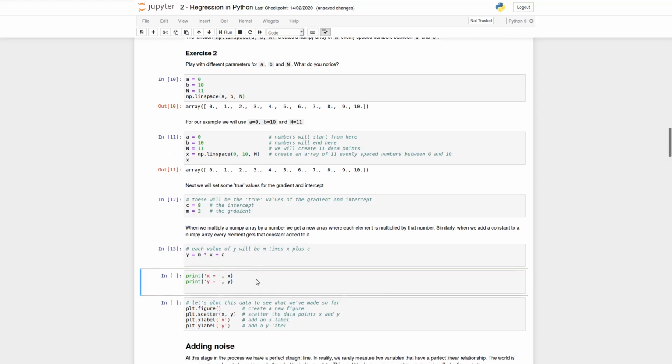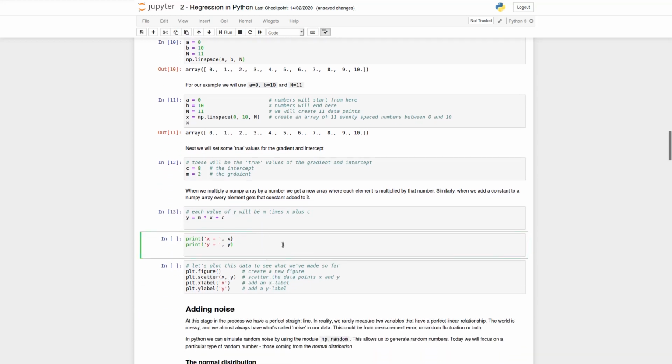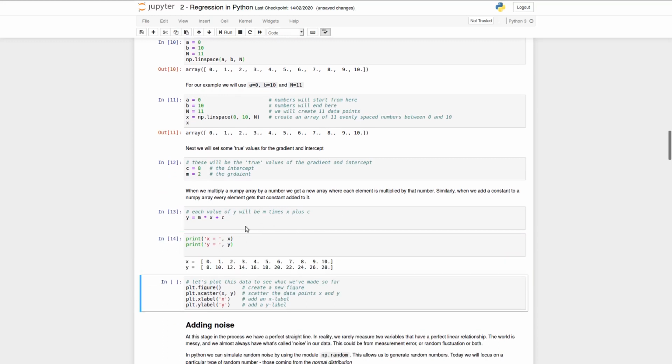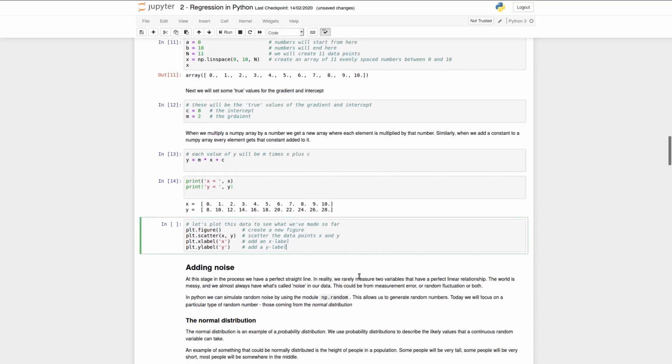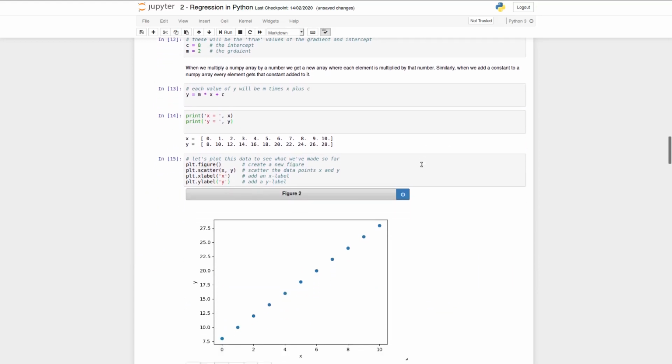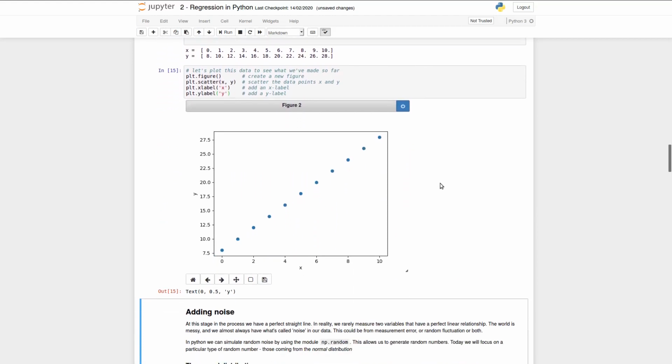So let's run that, and then print x and y. You can see here, x is 0, so it's 2 times 0 plus 8, which is 8, 2 times 1 plus 8, which is 10, 2 times 2 plus 8, which is 12, and that's how we construct our y array there. Now let's plot this. We're going to create a new pyplot figure, plt.figure. We scatter x and y and set some labels. Let's look at that. Great. It's a perfectly straight line, as you would expect.